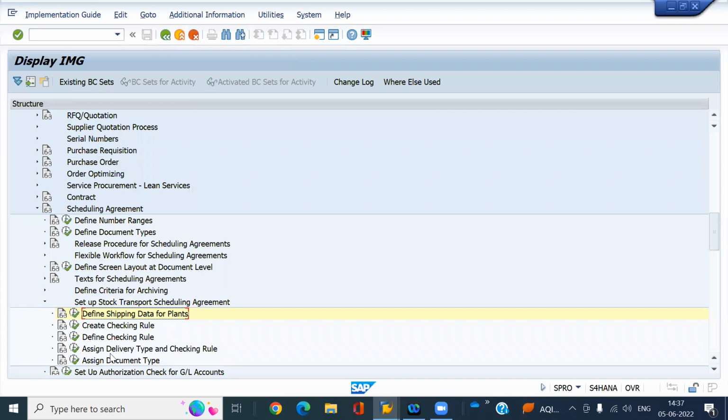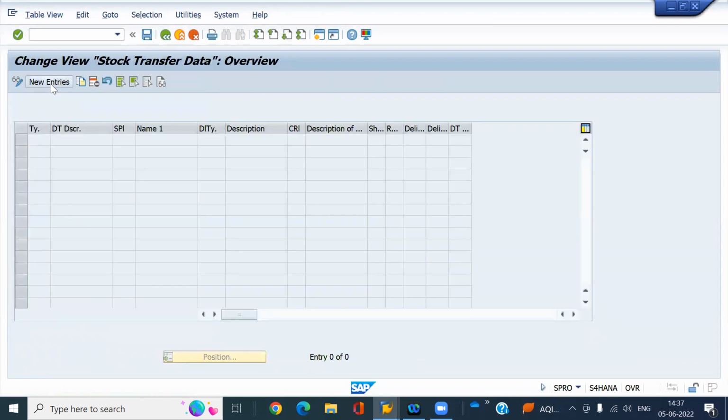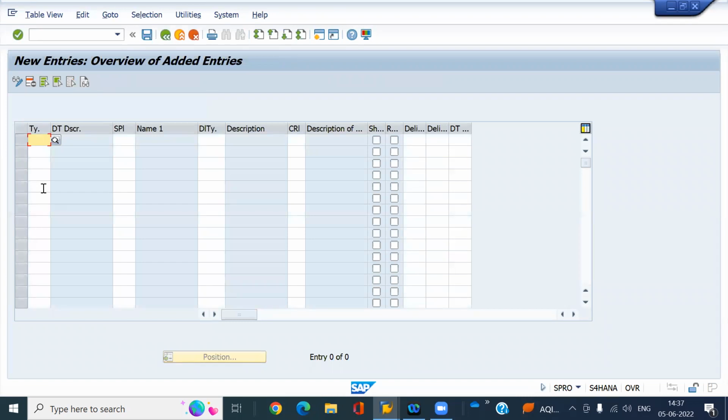Now assign delivery type and checking rules. Click on here. Make a new entry. Here the document type will be LU for 7010, or NL RP. Okay.